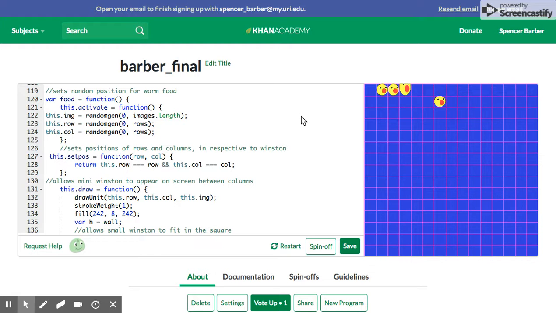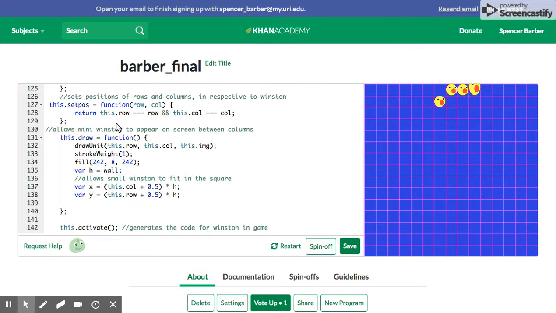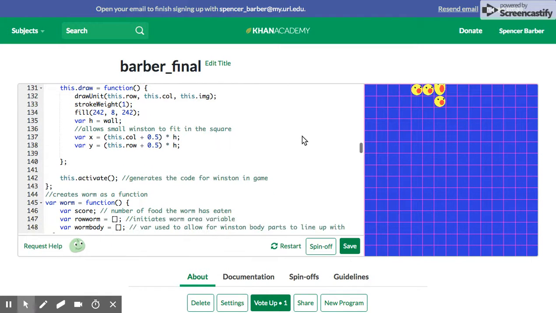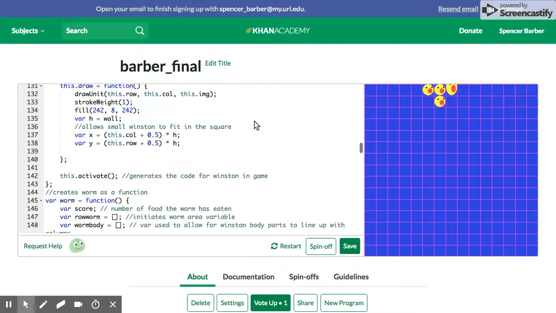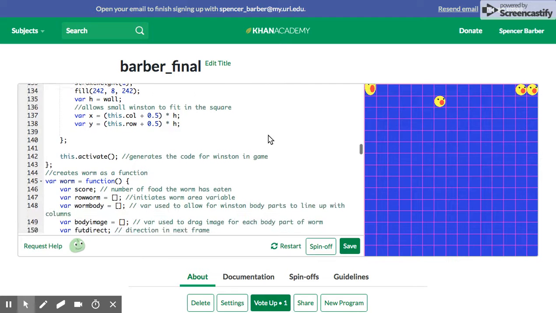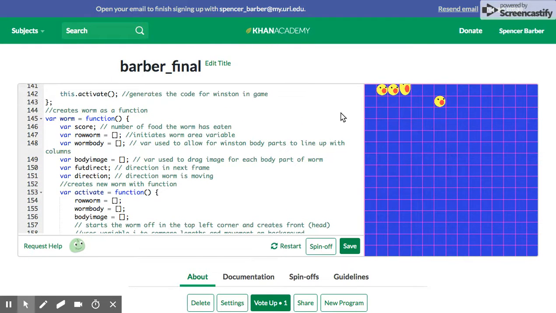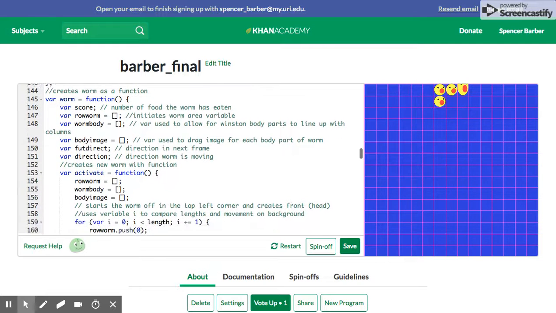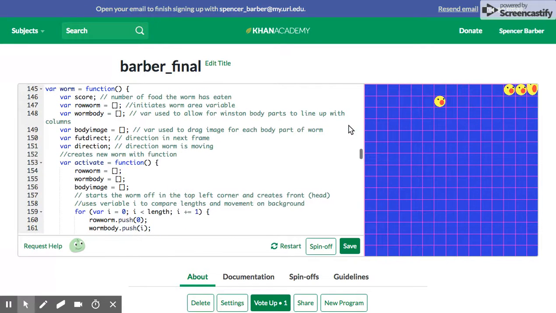Here we have the variable function for the food, which is the little Winston faces that are set randomly on the screen. Here are the positions set for the columns and rows. And here we have more draw functions for the columns and rows, but it also makes it so the Winston faces can appear on top of them. Oh yeah, this.activate basically is the little Winston face that teleports around the screen.